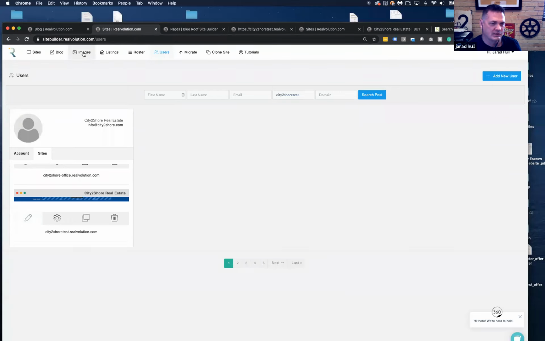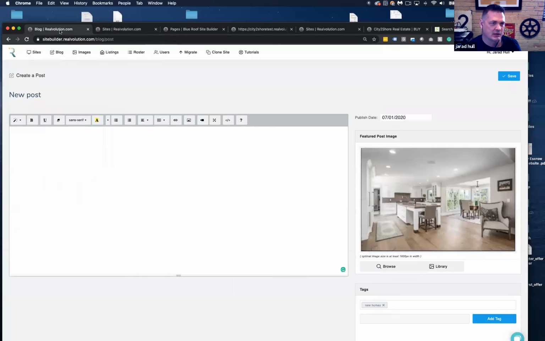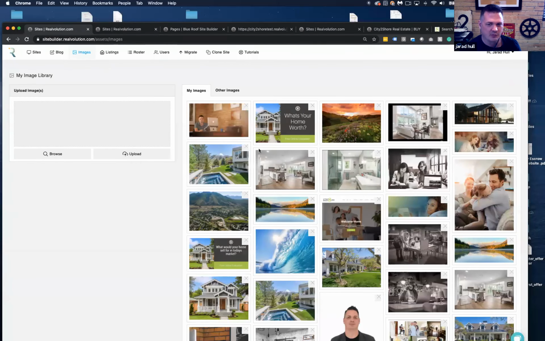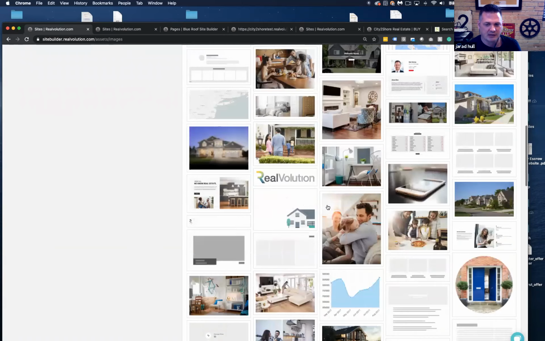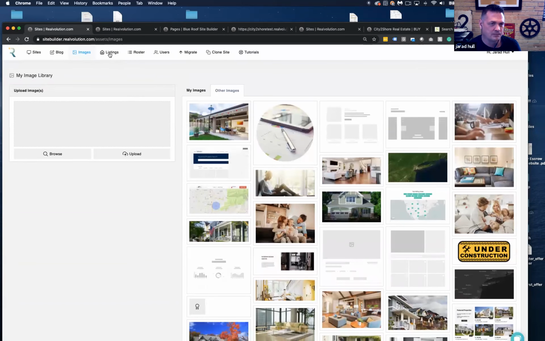Okay, images. These are just images that you have associated with your site. These are all the images that I've uploaded to the builder that I have access to use. I can upload them here. You can also upload them through the editor, the website editor. There's some other images that are just images that come with the site that you're welcome to use as well.